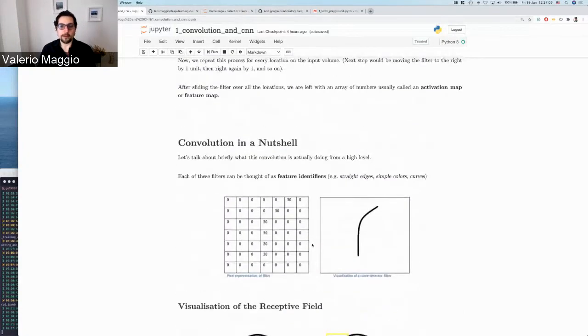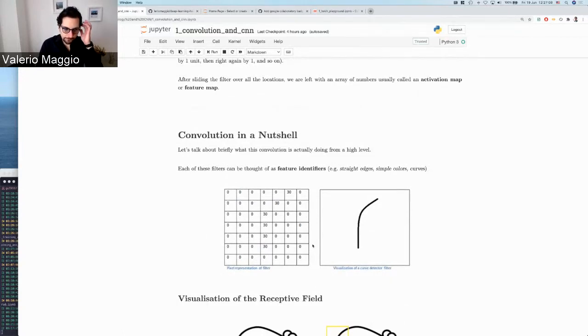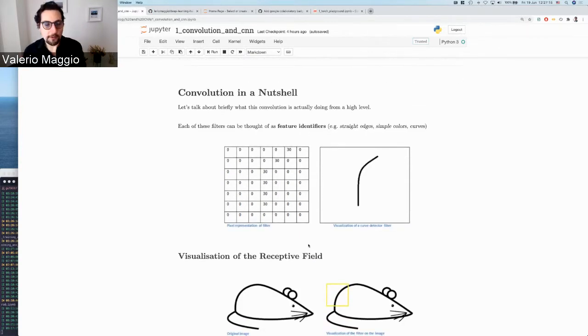I usually use this example because it's quite straightforward. Imagine that when you apply convolution, typically in the old jargon of computer vision, convolution was a synonym for a filter, an image filter.